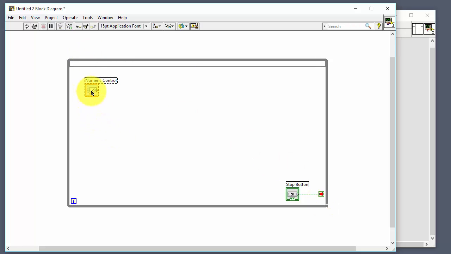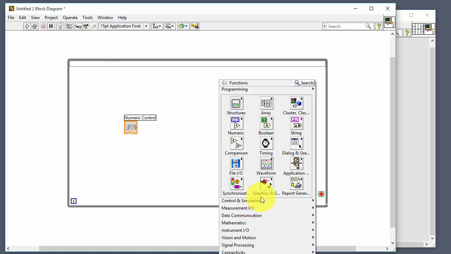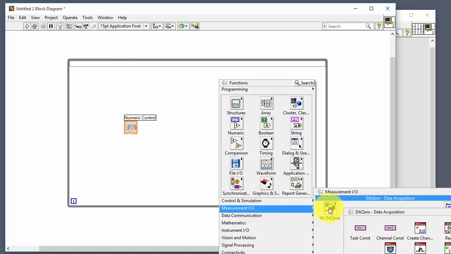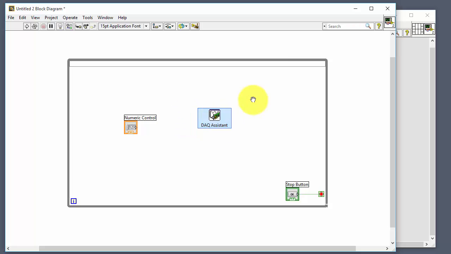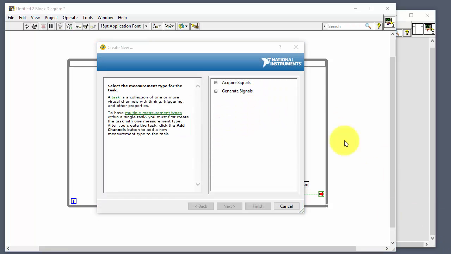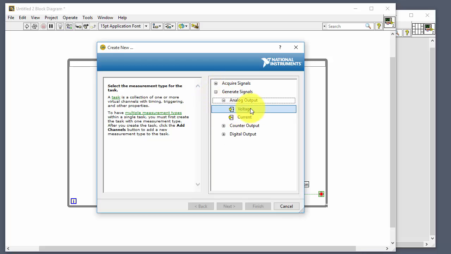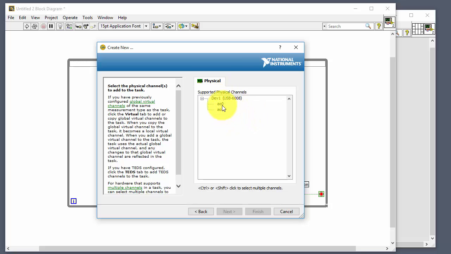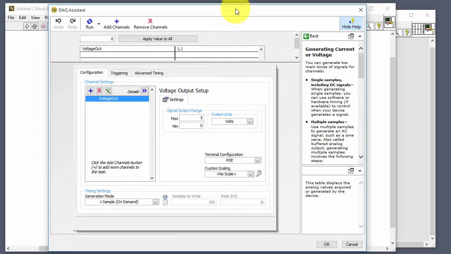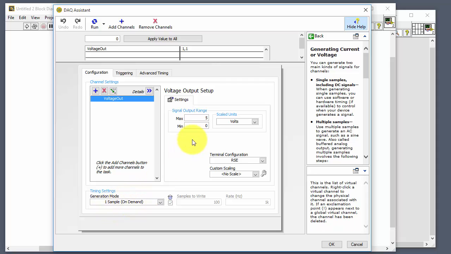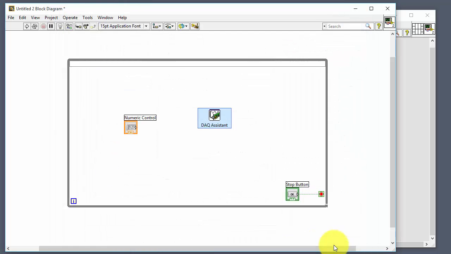and then the signal we are entering here, we want to write this signal to the DAQ device, and then we need the DAQ assistant. So we find the DAQ assistant here, Measurement IO, NI-DAQmx, and the DAQ assistant. In this case we need to select generate signals, analog output, voltage, and then we have these 2 channels. We just use analog output 0, click finish, and here we need to select one sample on demand and the range between 0 and 5 volts, and then you can just click OK.